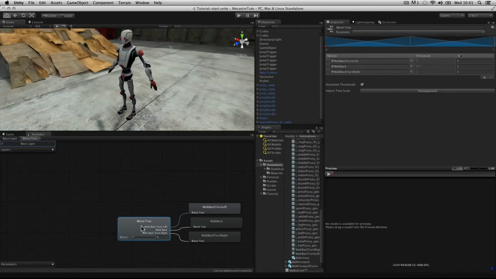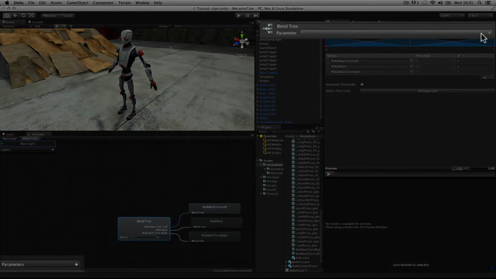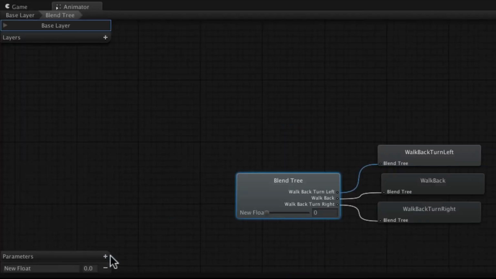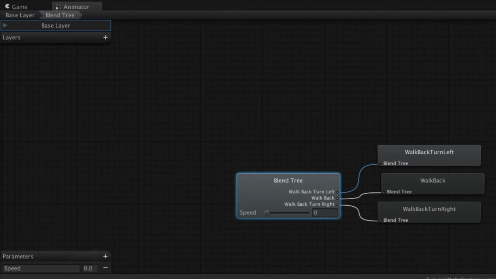So we now have a blend tree that's going to take these 3 animations and blend them together based on a particular parameter. So a parameter in the animator is something that can receive information and apply it to the animator. So in this instance, we're going to be receiving information from input. So I'm going to create a parameter that we're going to use for speed and another for direction. So click on the plus icon next to parameters and choose float and name it speed.